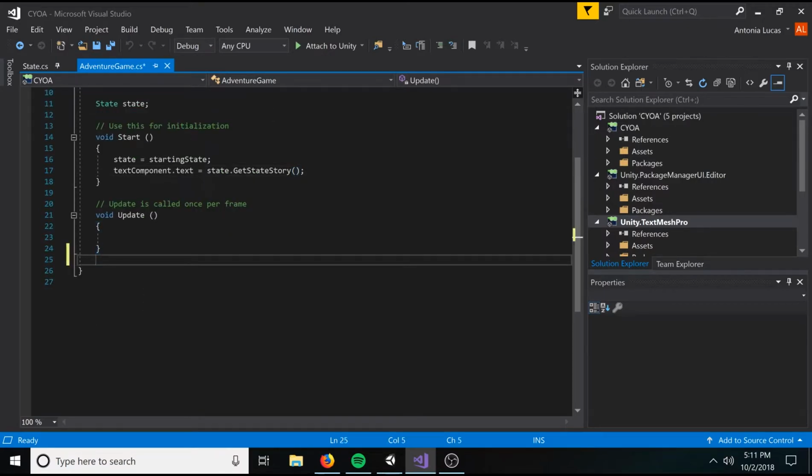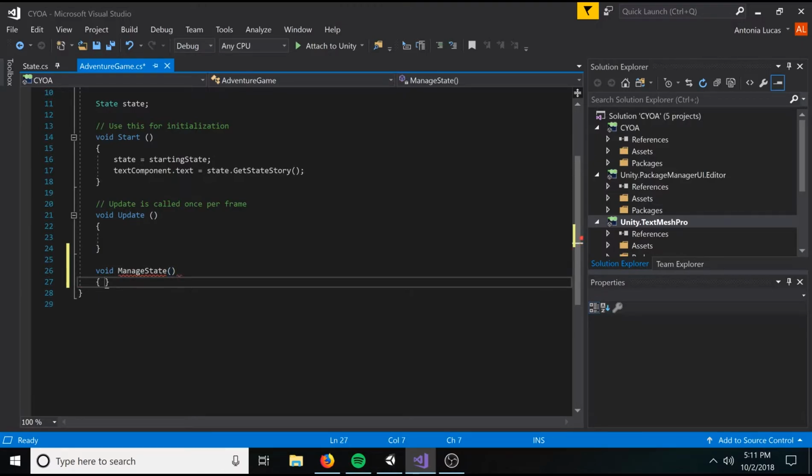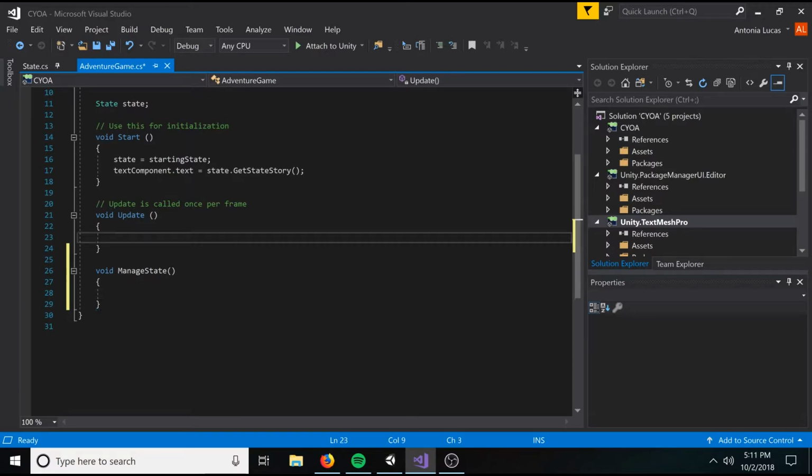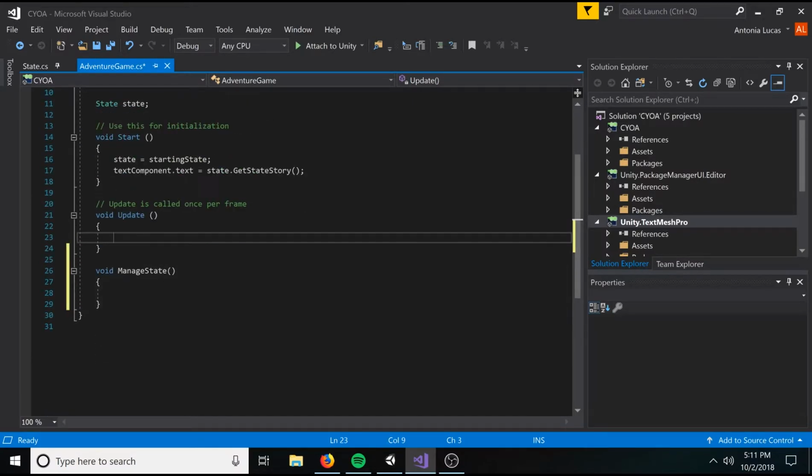So we're going to make a new method. We're going to call it manage state. So I'm just going to call it void manage state, and of course, open and closed parentheses and curly brackets. Now, that is not ever going to go in action, right? It's not anywhere in any of the rest of this. It's just a method that's floating by itself. So we need to call it.